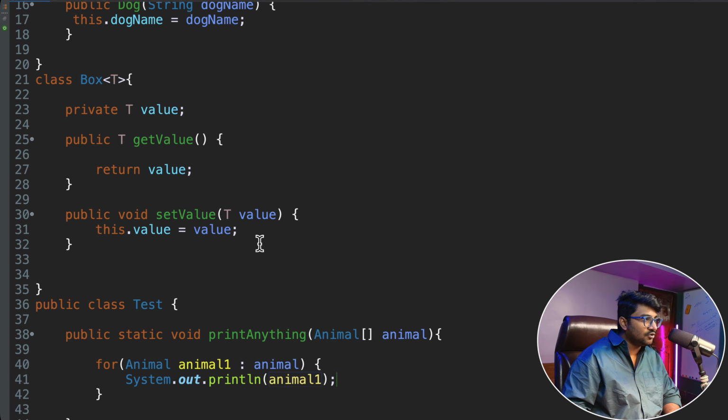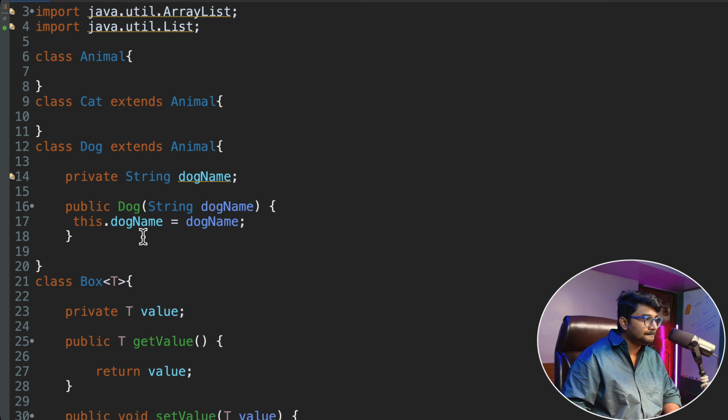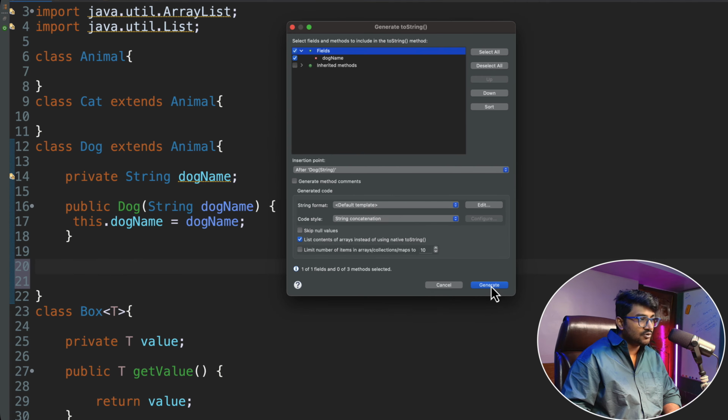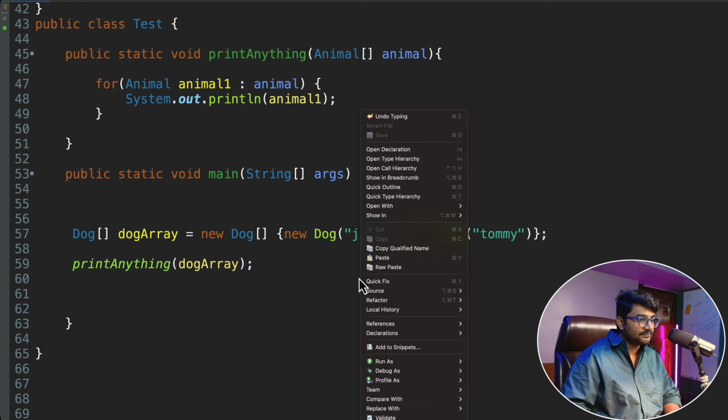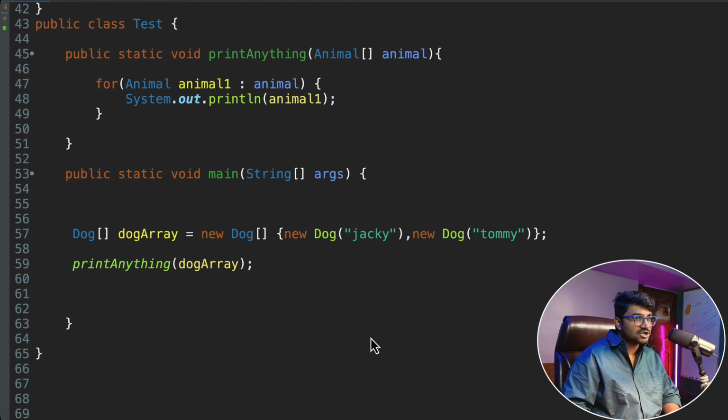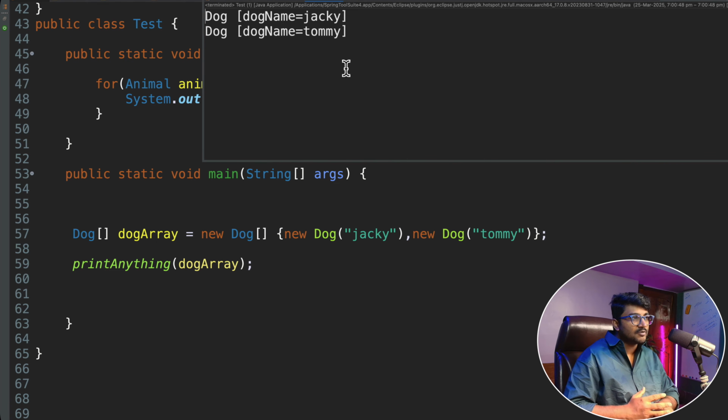So what I will do, I'll go to my dog class that I have over here, and right over here I'll just have a toString. Okay, and now let me run this same thing one more time. Right click, run as Java application. Look at that, I have a couple of dog objects, which is Jackie and Tommy.